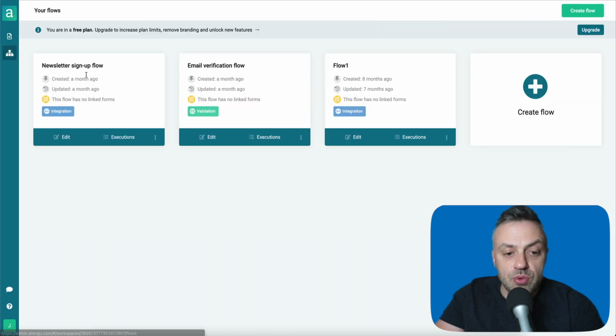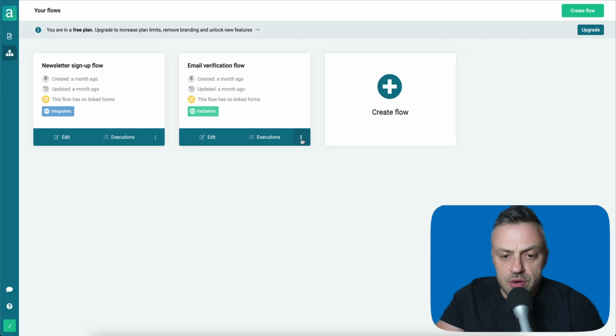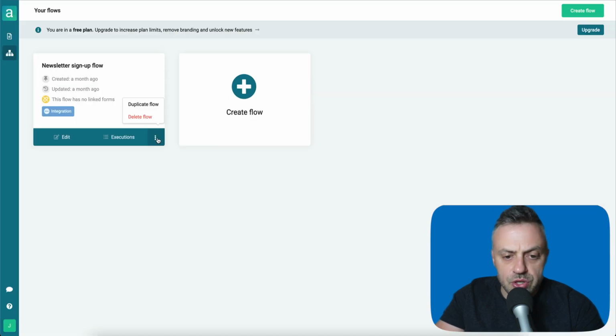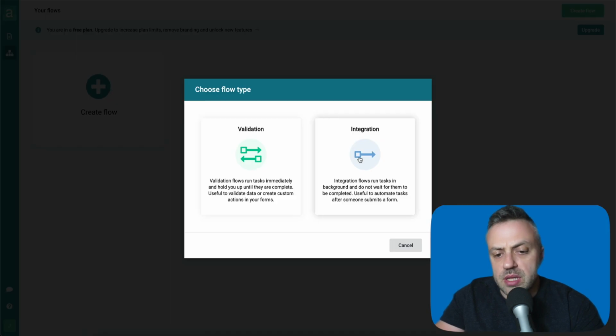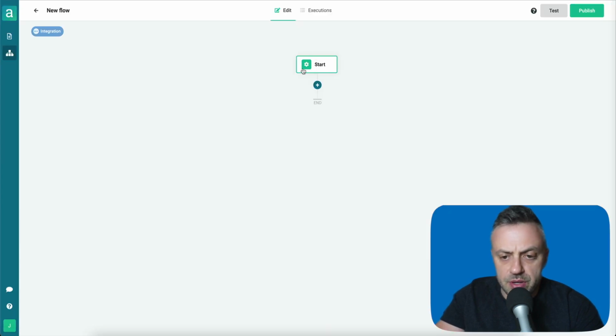So what we're going to do is create a brand new flow. I'm just going to delete these flows here that are from a bunch of other projects, which I don't need anymore. So I'm going to hit delete. I'm going to create a new flow here, and this is going to be an integration flow.